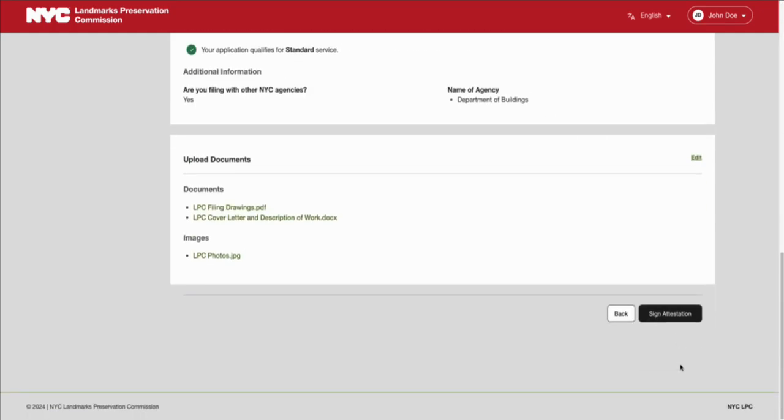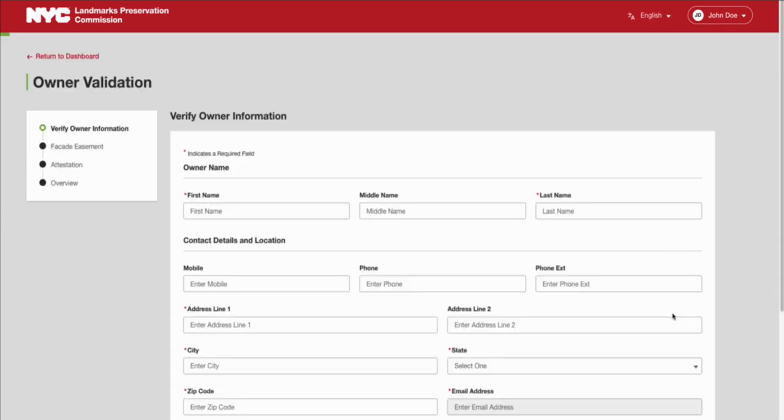If you, the person filling out the application, are the owner, you will now be prompted at the bottom of this page to begin signing the attestation by clicking on the button in the lower right. If you are not the owner, you'll be prompted to send the application to the owner to sign the attestation. In this scenario, we're imagining the applicant and owner are the same person, so we'll click Sign Attestation.